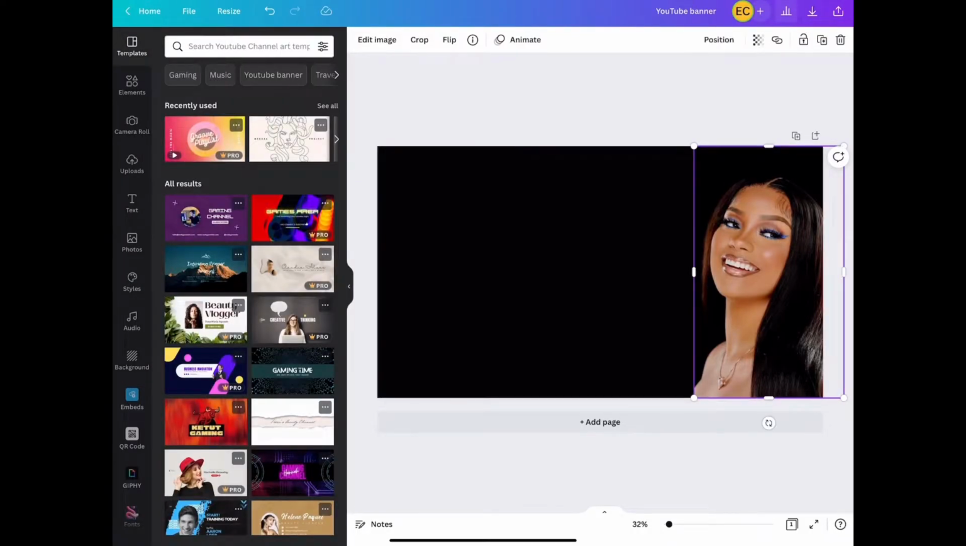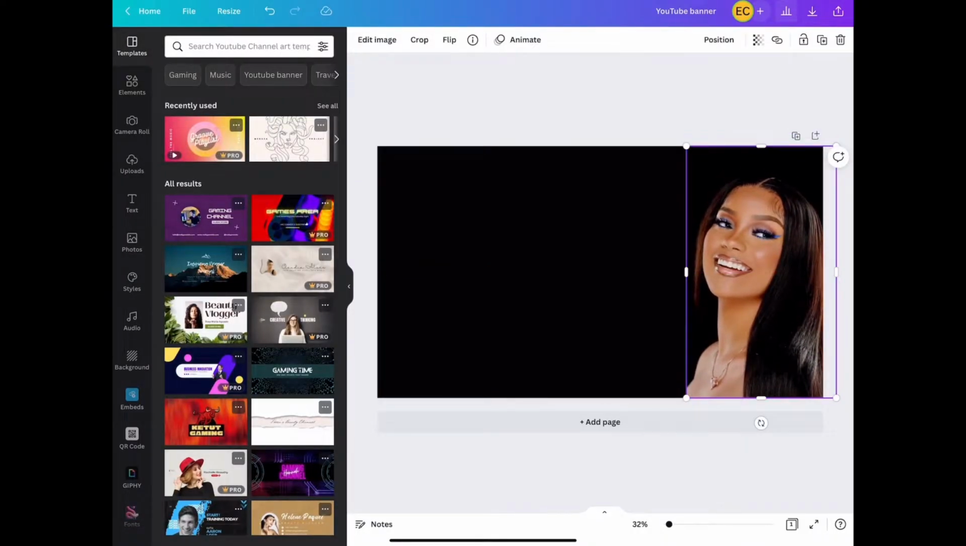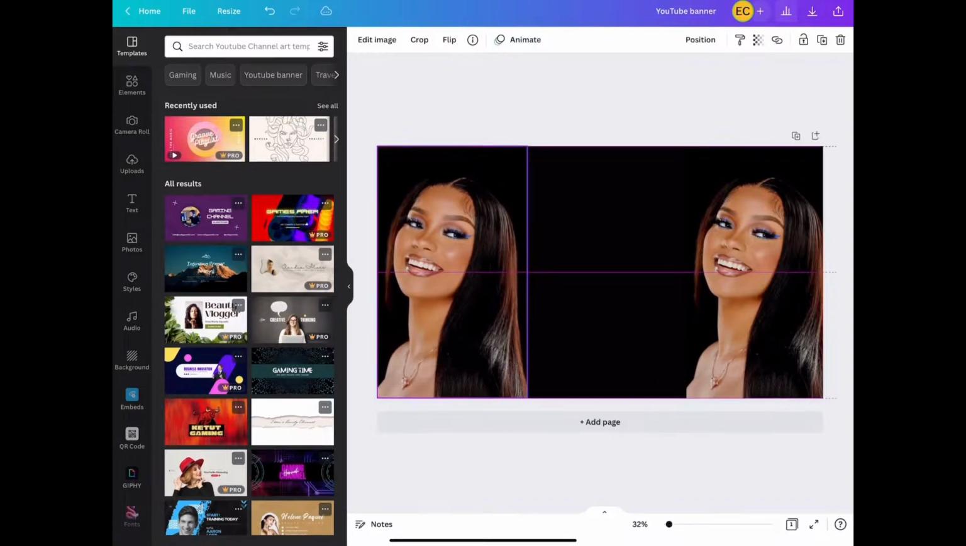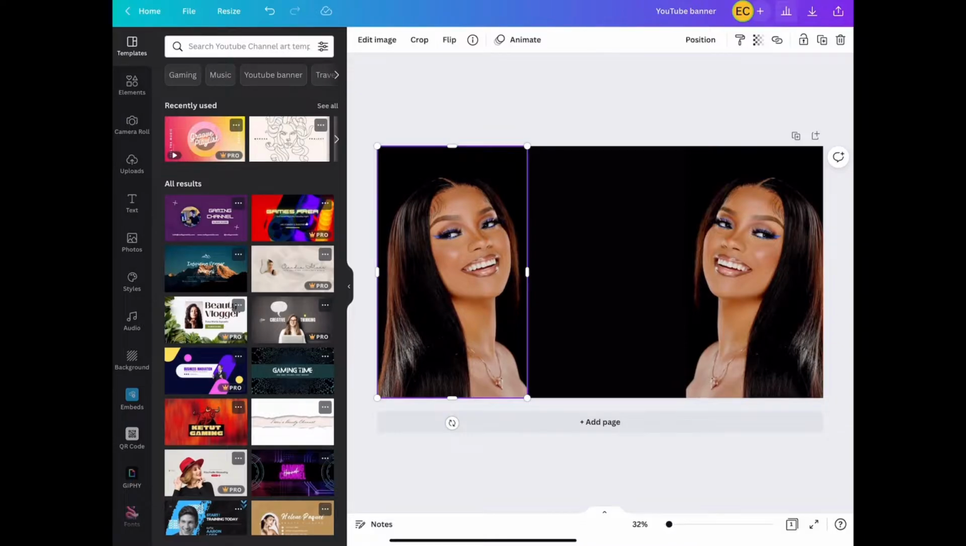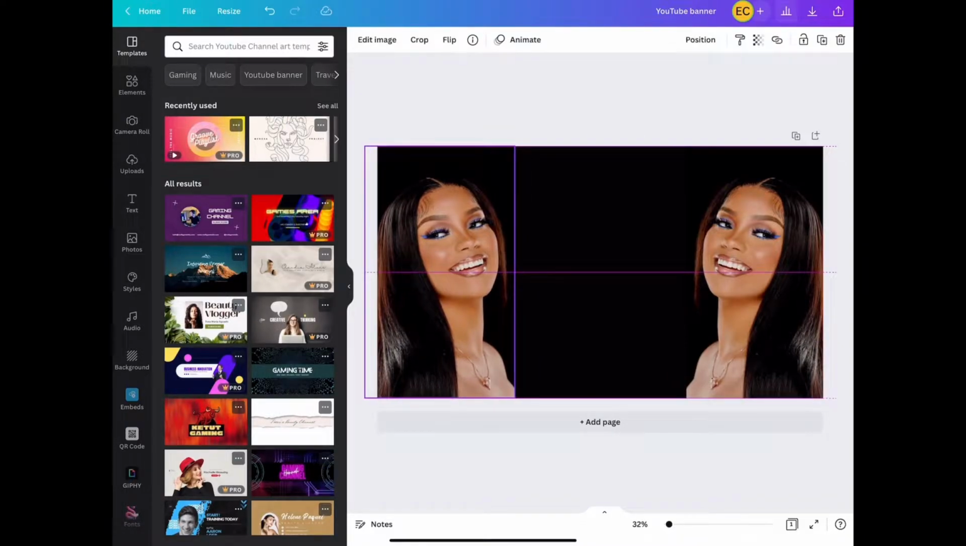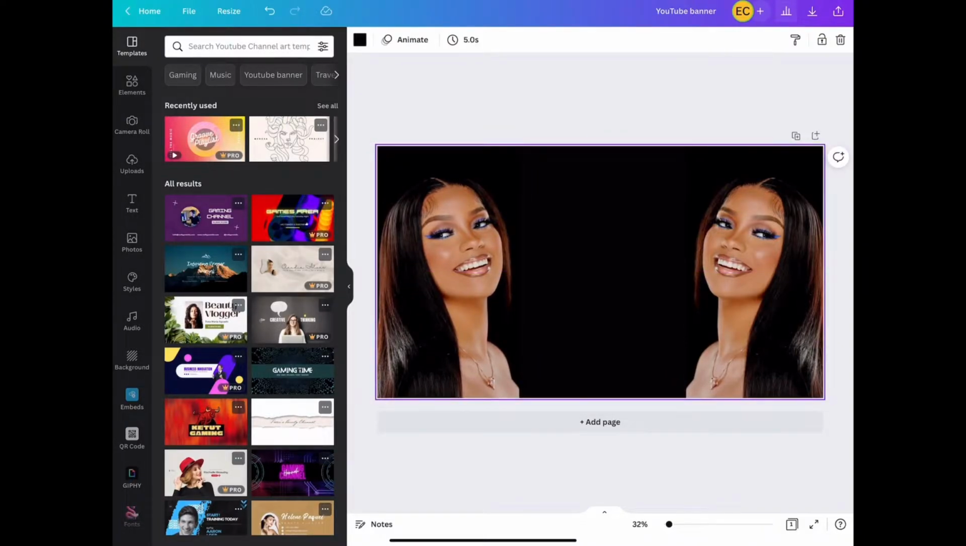And from here, we're going to select the image and then we're going to duplicate this image. Then we're going to flip it so that it comes on the opposite side of our design. After this, and we see that our pictures are aligned, we're going to go ahead and add our text.